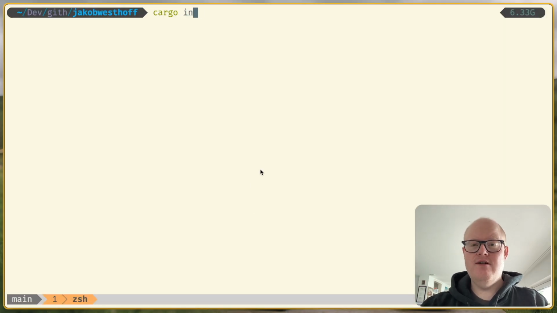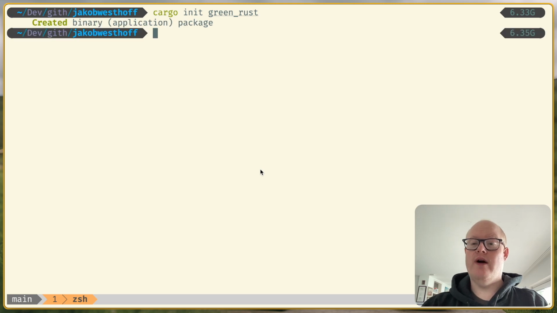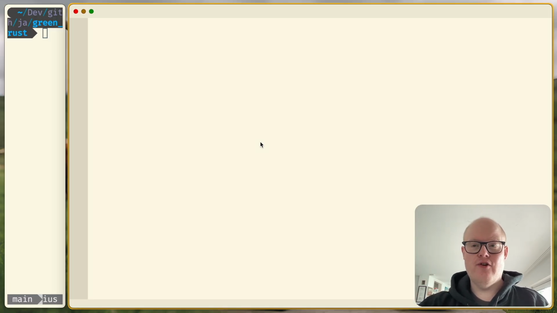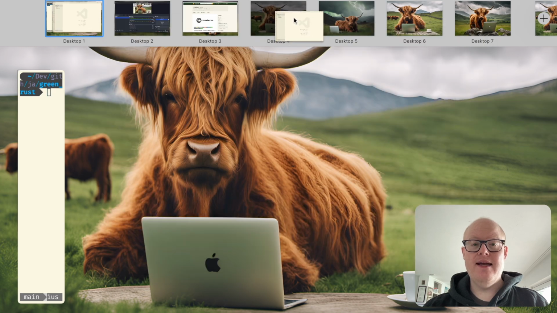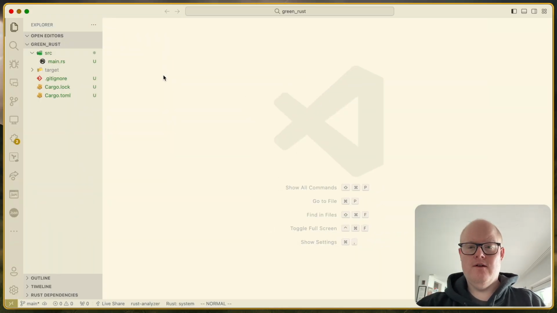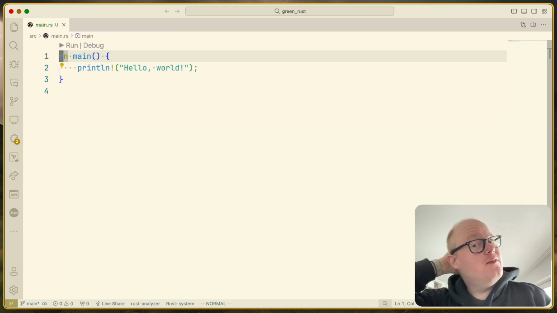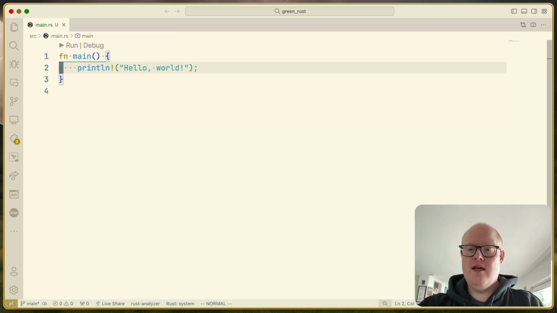Initialize a project here. How would we call it? Something with green rust, maybe. Why not? Why not green rust? I don't know. Maybe I will rename it later on, but let's see for now. So let me fire up my editor here. Okay, so let's get right to it. Open up the main file, hide the sidebar, and let's go.